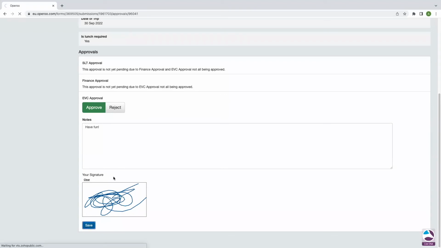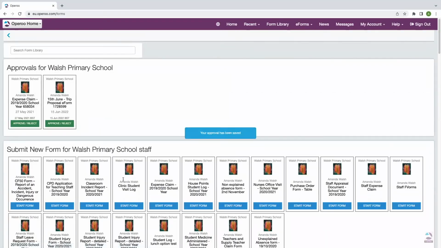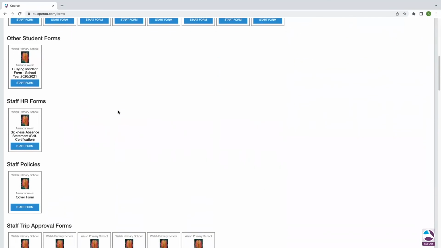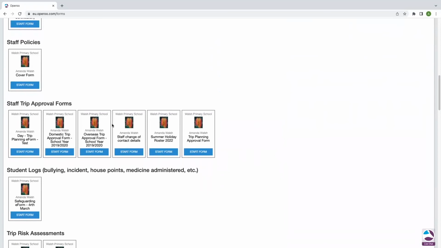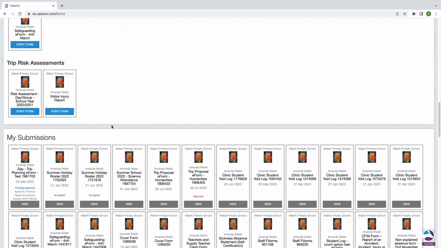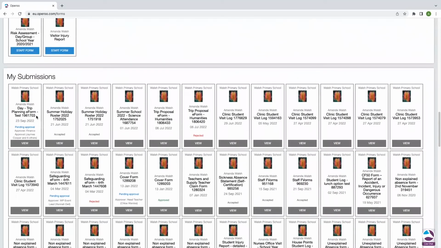What that's now done is that's now noted the EVC stage has been approved. You'll notice that it's now disappeared from my approvals. I don't have that form anymore. I'm not part of the finance group. But before I showed you a functionality, what I wanted to show you is if I come all the way down as a staff member, remembering I'm in my staff view, under my submissions, I have full visibility.